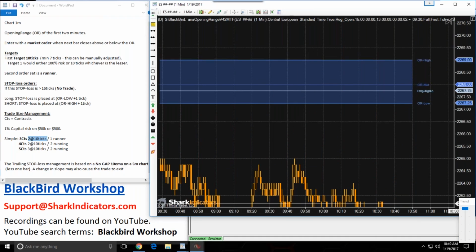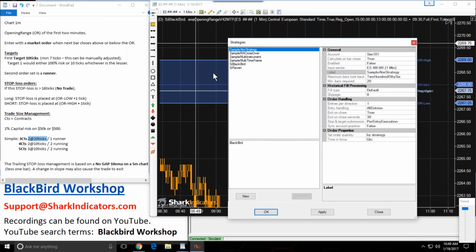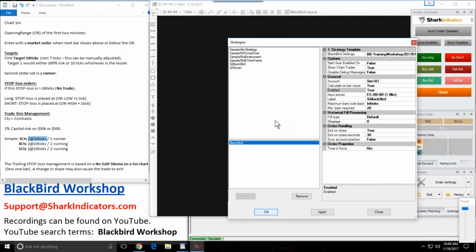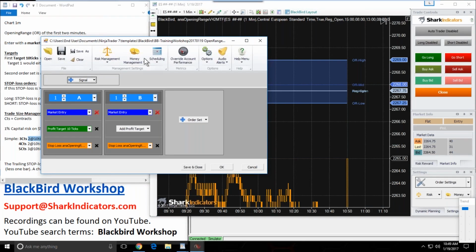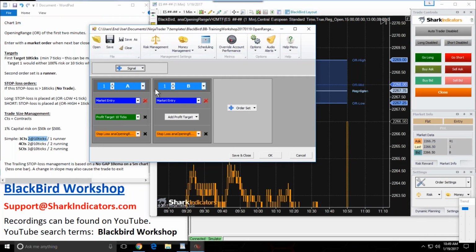While we're getting the market data up, I can go back in here and get Blackbird up and running again. We have designed Blackbird in a way so that it remembers all of your settings, so you don't have to reload all that stuff. A nice time-saving convenience there. All right, so everything looks good.